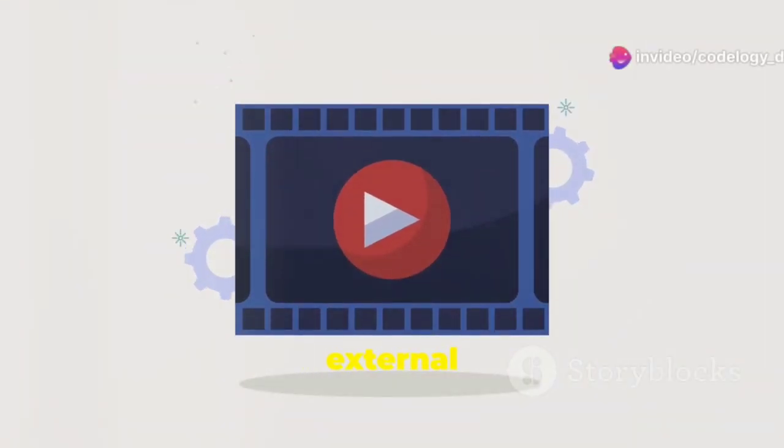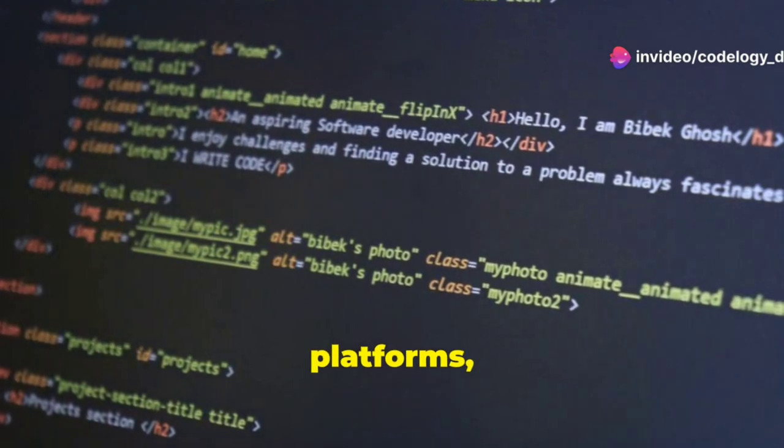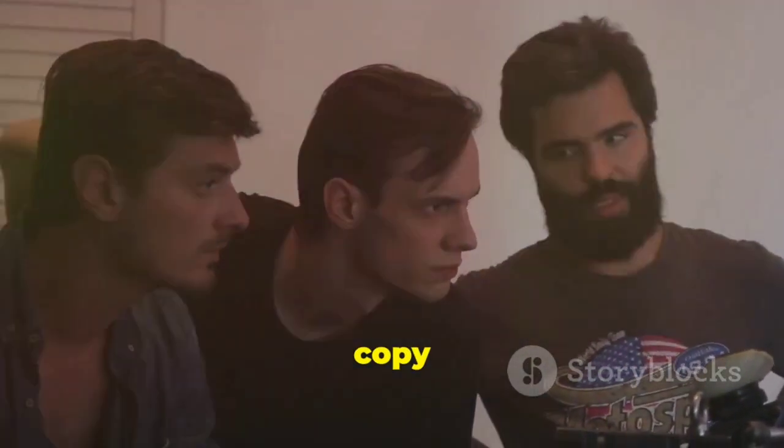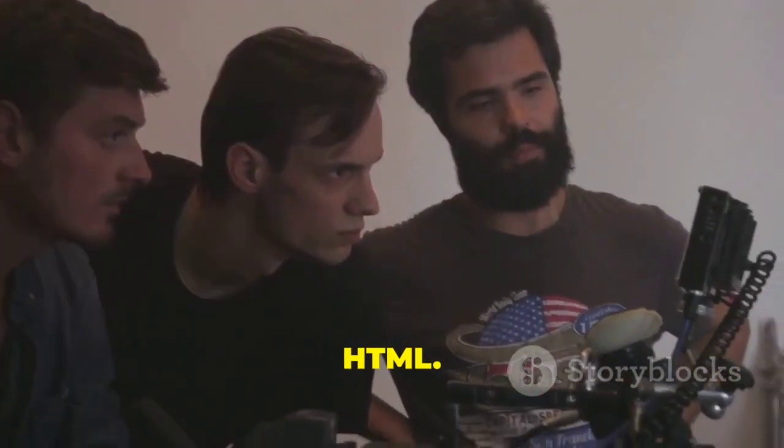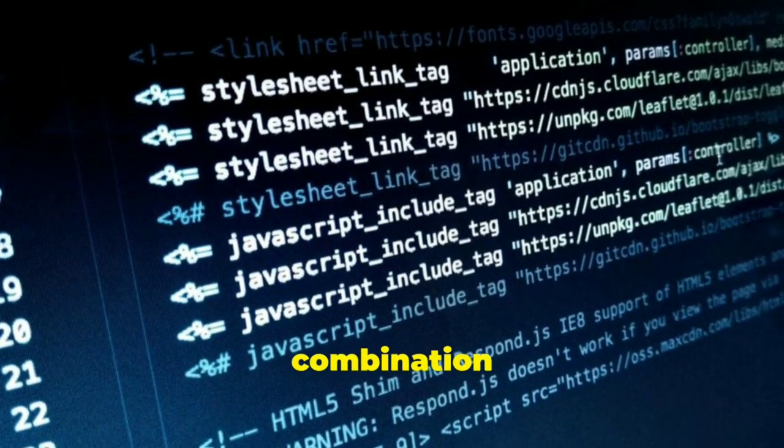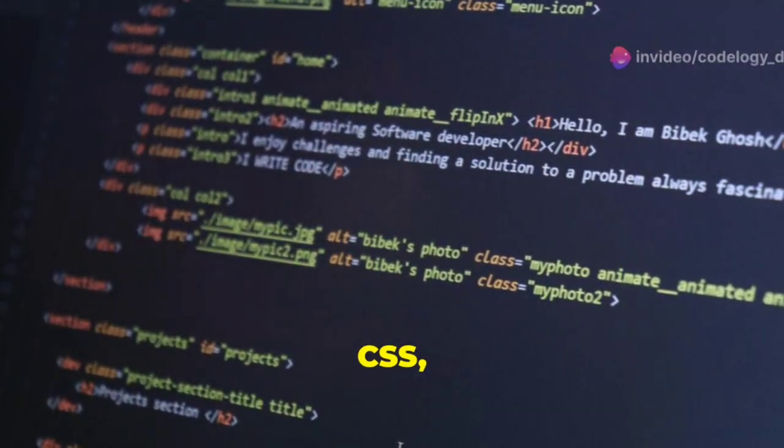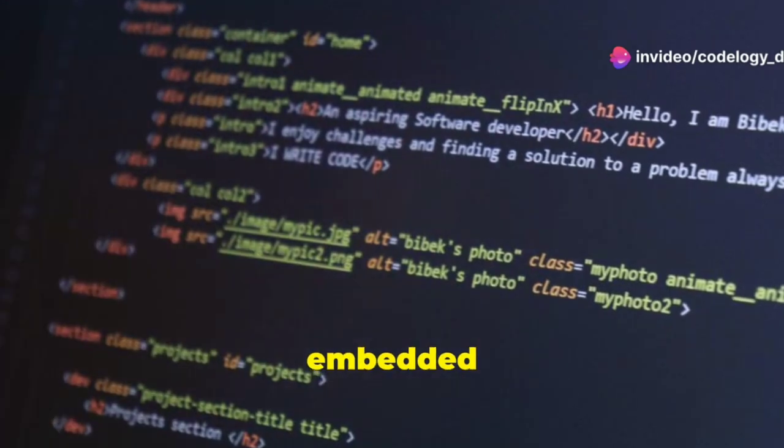Another approach is to use embedding options provided by external services. Many platforms like YouTube, Twitter, and Instagram offer embed codes that you can copy and paste directly into your HTML. These codes typically use a combination of HTML, CSS, and JavaScript to render the embedded content.